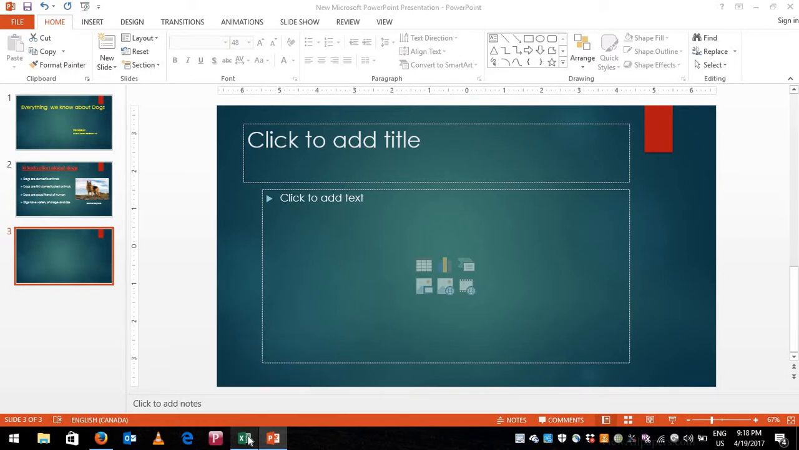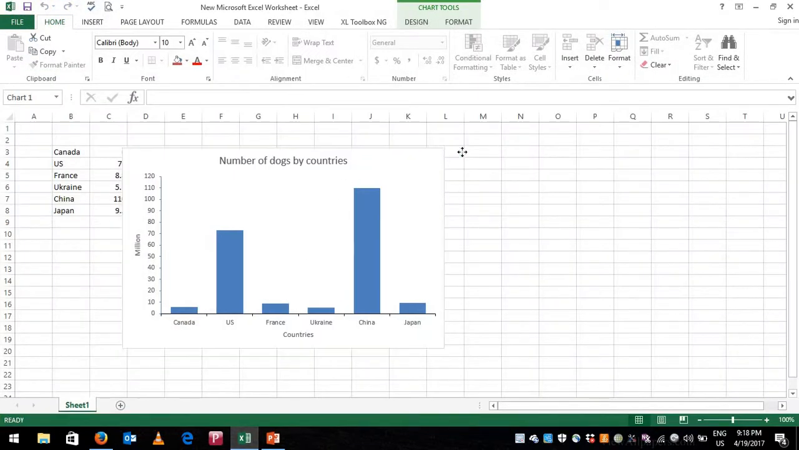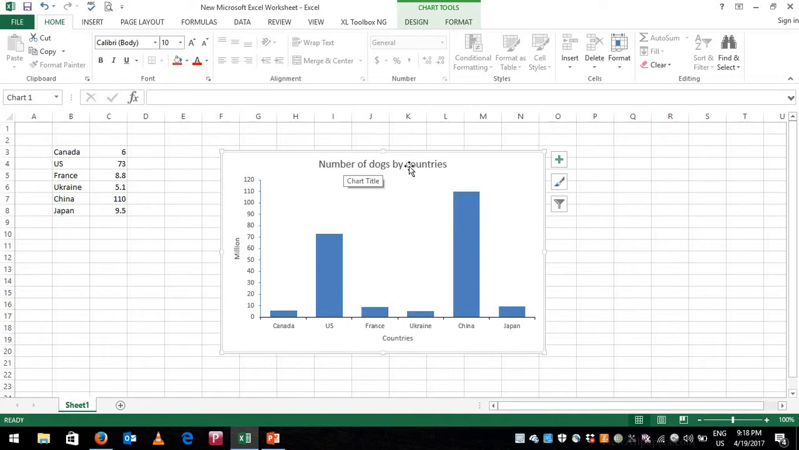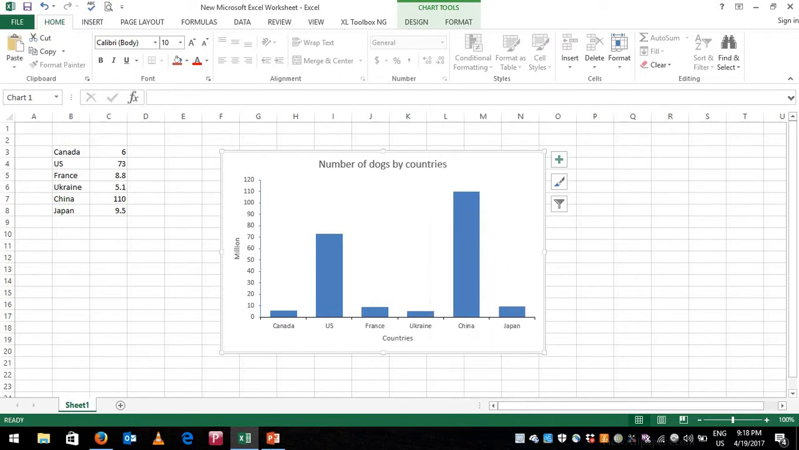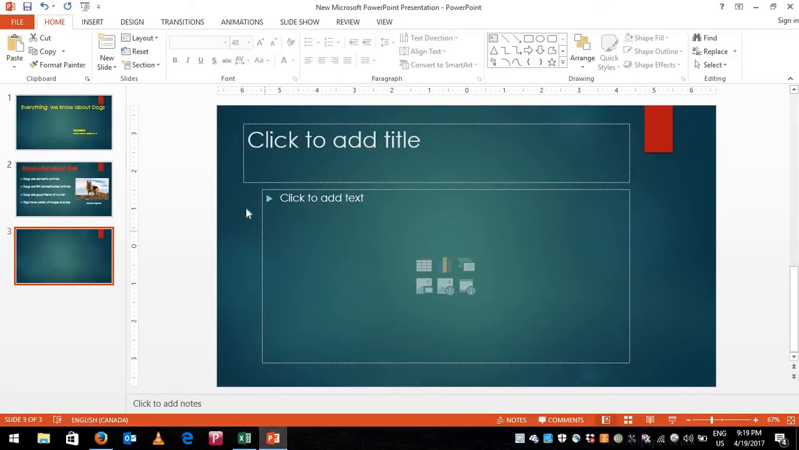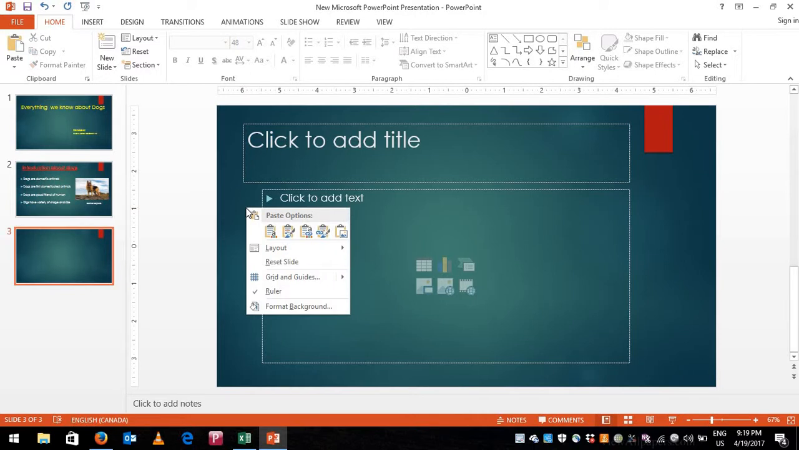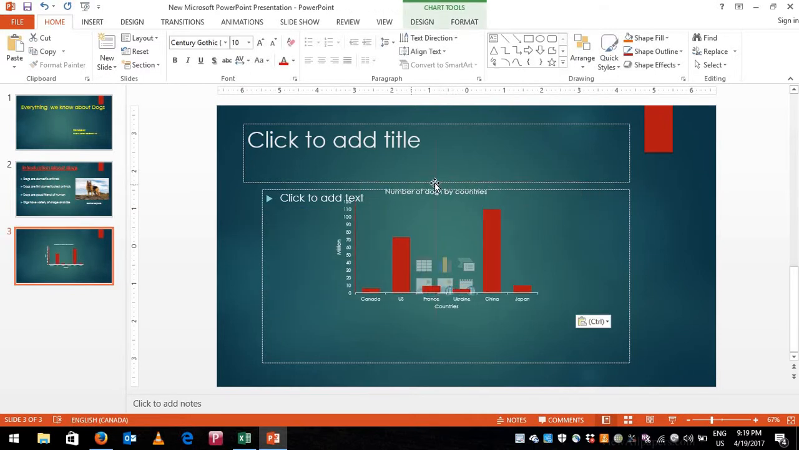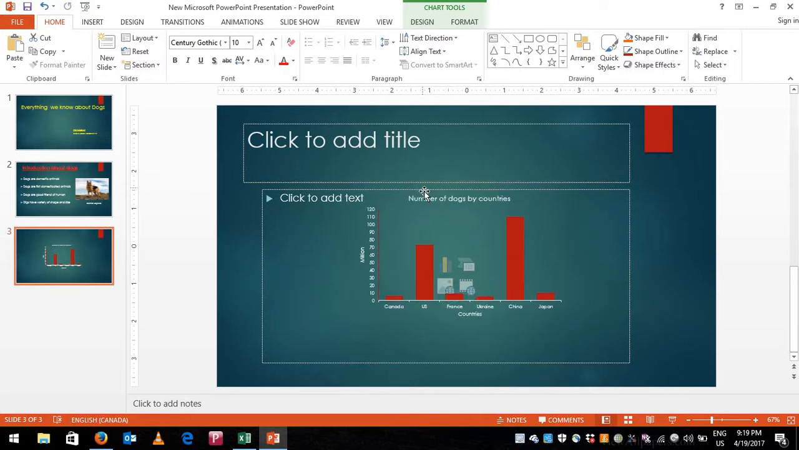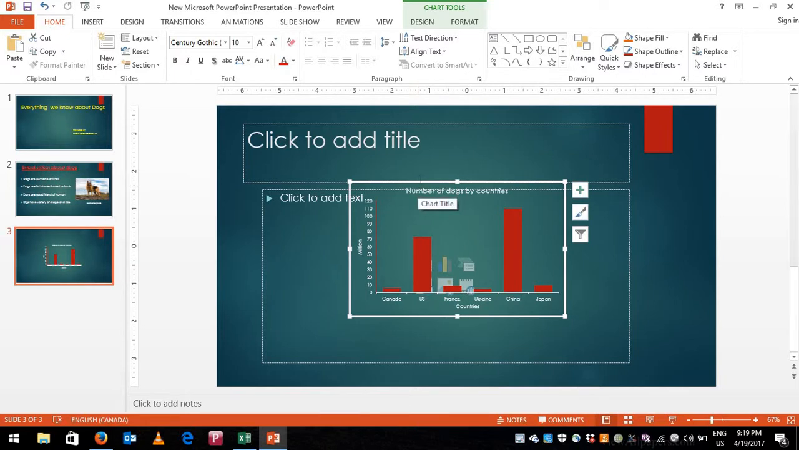So this is my Excel, and I have a small graph which shows the number of dogs by countries. If I click here and right click, I have the option of cut or copy. I'll just copy it, go again to PowerPoint, and paste it by right clicking and choosing paste. This paste option allows me to bring the graph which I have created in Excel.